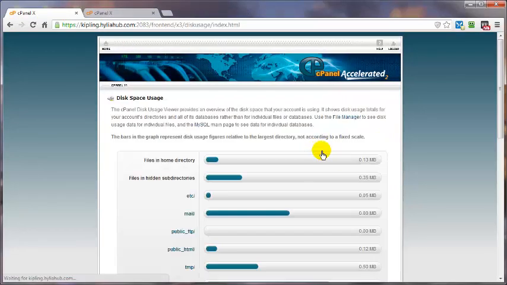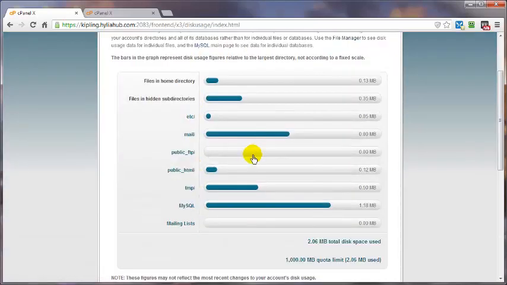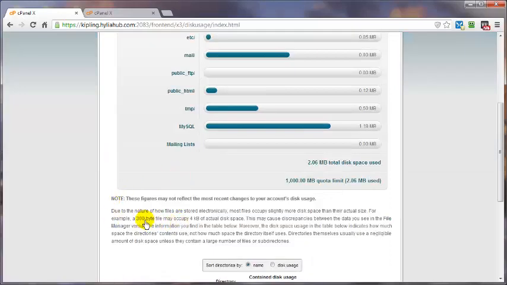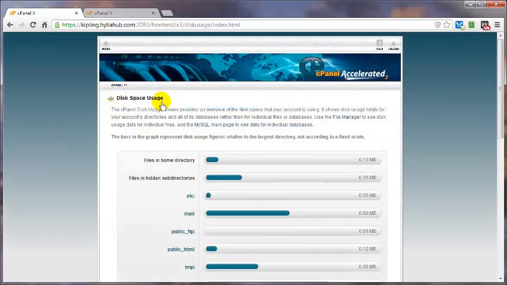Disk space usage, just pretty much like it sounds, it gives you a graphical view of the amount of space that's being used on your server. And like it says here, it may not be exactly what is being used on your server. So just be aware of that in case you're really counting your bytes and kilobytes. And again, that's the disk space usage.